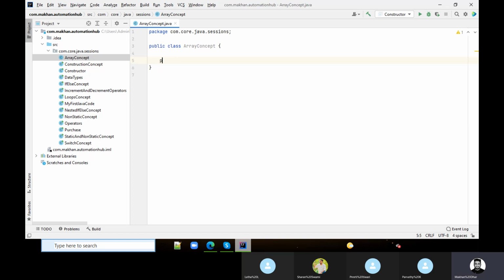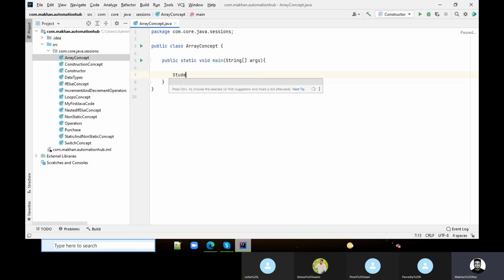So this is the array class, array concept. I'm saying public static void main. Now I'm saying student array here equal to student. I'm giving 5, suppose I need data for 5 students.